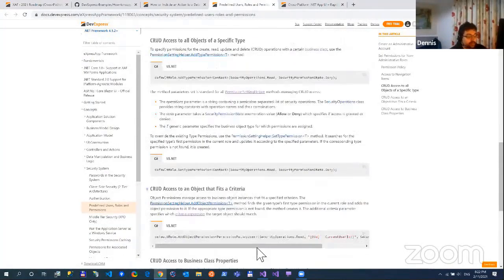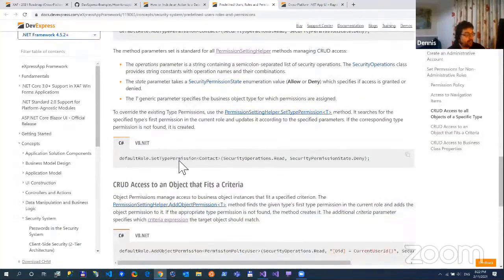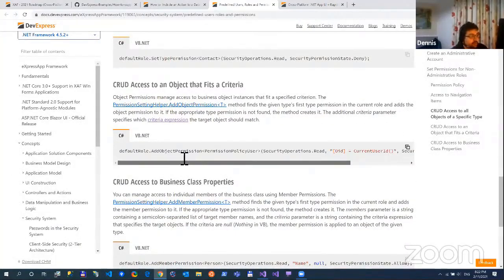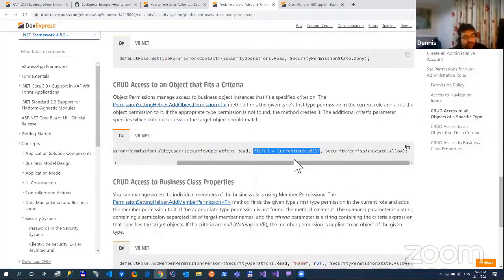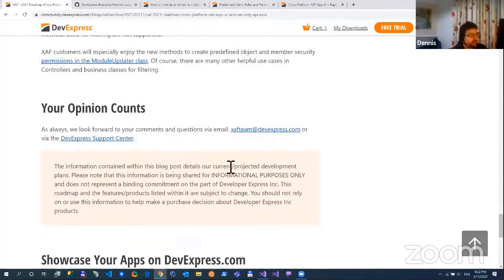Here you can see an object permission. Let me also increase, sorry. Here you can see the add object permission method that allows you to create some security permission, and it accepts a string filter. And here you can now, in 21.1, you can use a LINQ expression. Okay, I think that's it.